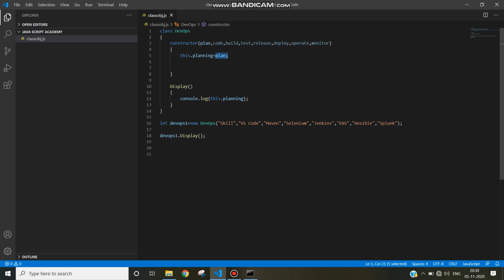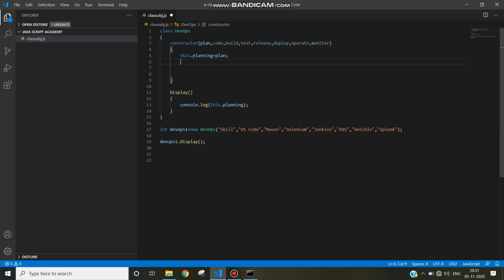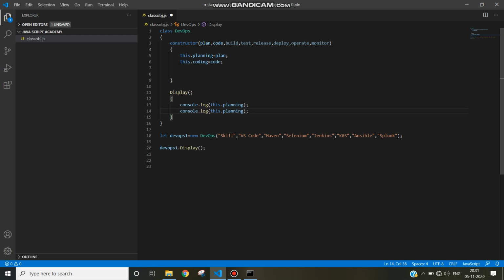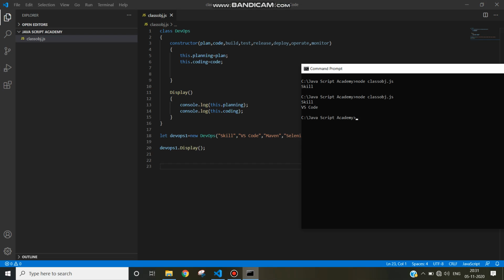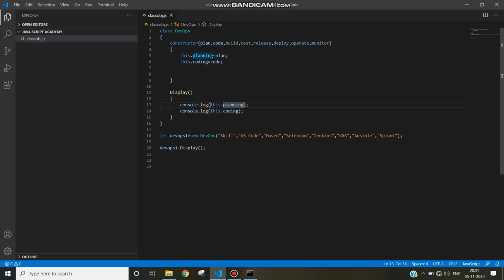Now what to do? If you want to initialize more instance variable, you can write this dot coding equal to code. And in the method you write, and here you write coding, and then save this. Now run this program. So skill and VS Code is coming. Object is the same, DevOps display.